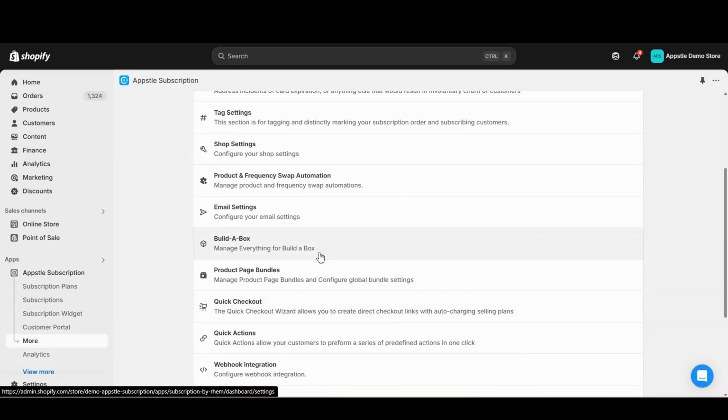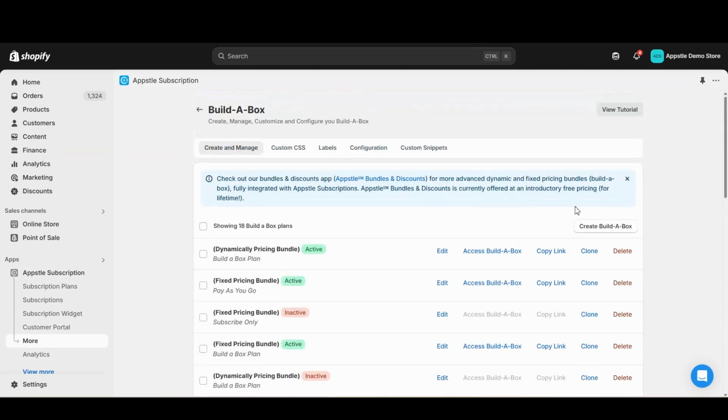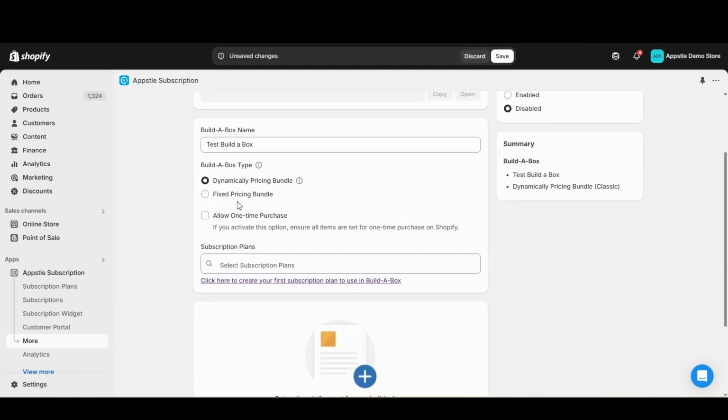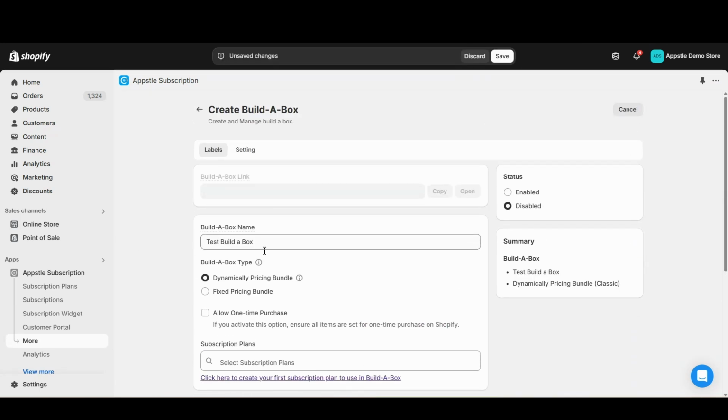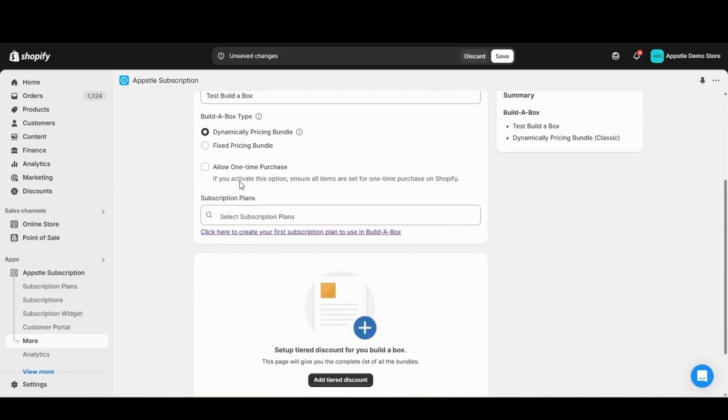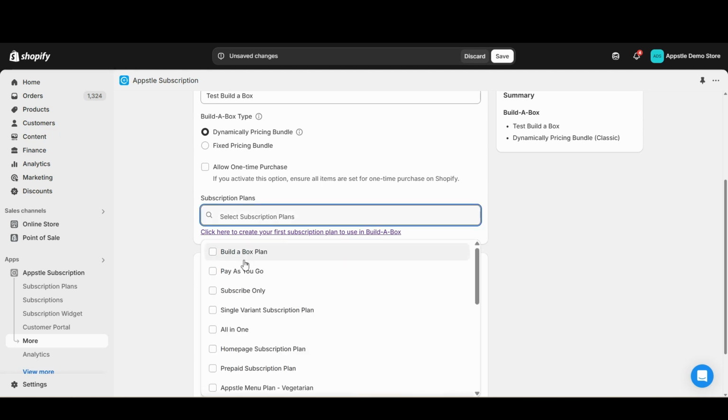First, go to the More section, then Build-A-Box, and here, select Create Build-A-Box. The first one we'll make is a Dynamically Priced Build-A-Box or the Classic Build-A-Box. Build-a-boxes are generated from existing subscription plans. If you need help generating a subscription plan, please refer back to the onboarding video.